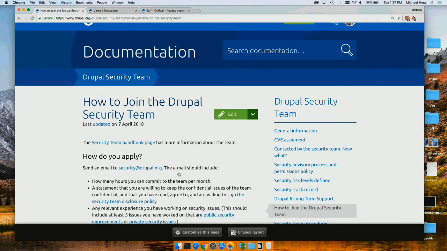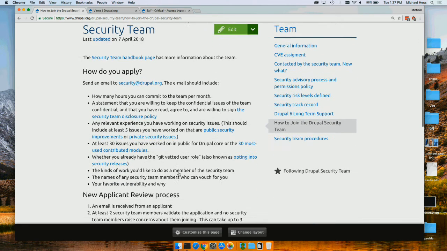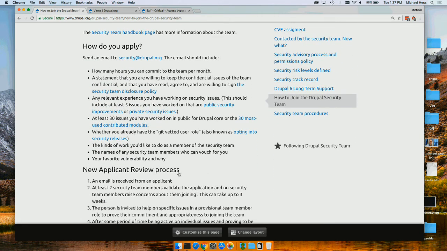So, the process to join the security team is pretty easy. It's an email. There are some requirements that we'd like to have you have met first, and they're somewhat outlined in this document. And so you can read through what those requirements are. If you meet like 90% of them and are missing one, go ahead and apply anyhow.